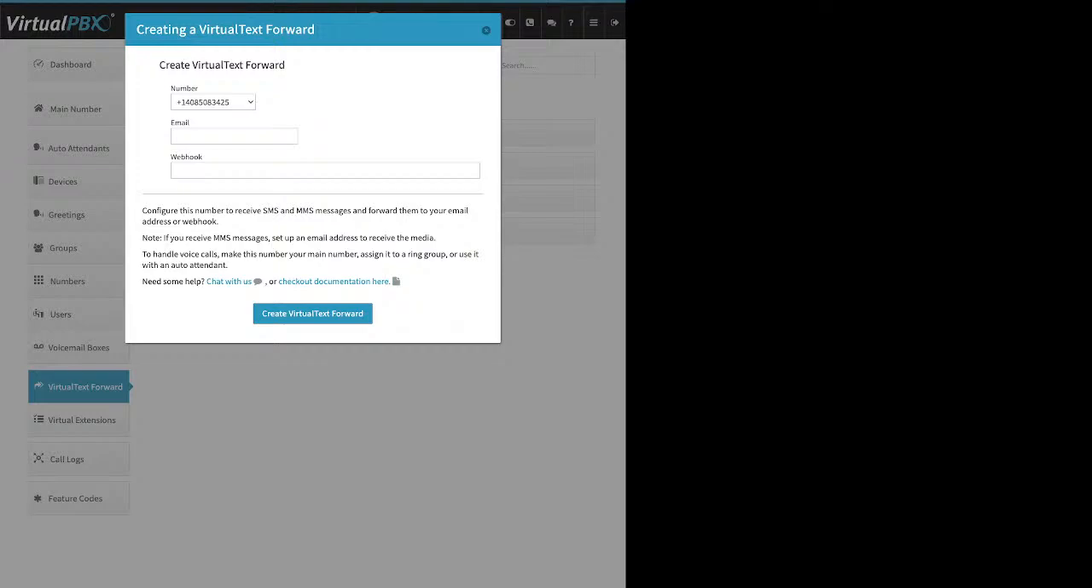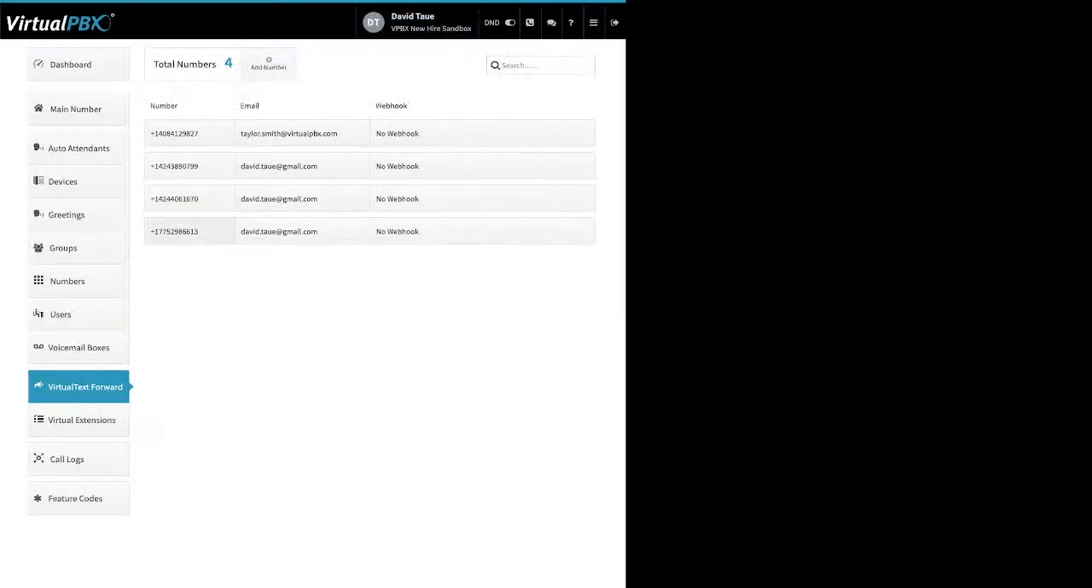Then you choose to enter either an email address or a webhook. A webhook would be a plan's feature that allows you to link your Dash account to other software, like you're linking to Zapier or something like that. And then you would click on Create Virtual Text Forward. So you see here, for these phone numbers, when a text comes in, an email is sent to these addresses. The body of the email has the date, the time, and the text message involved, and that's it. And there's nothing else for you to do.